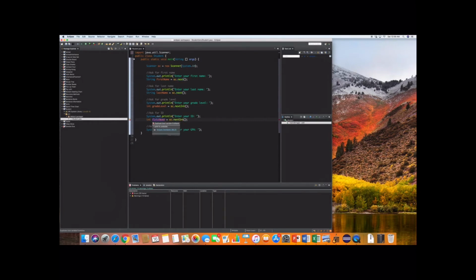And we're just going to say ID. And now we want their GPA. Their GPA, I want it to be a double because I want them to put in a decimal value, and we're going to say next double. And we're going to say GPA. Perfect. So now this is going to be happy by the compiler.